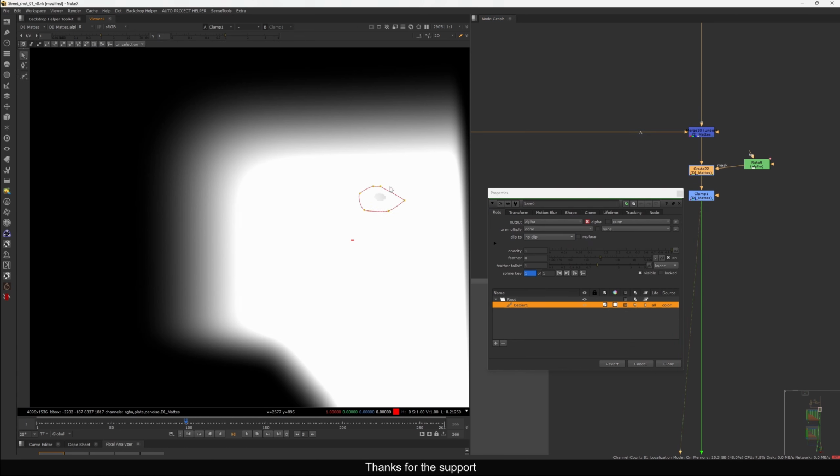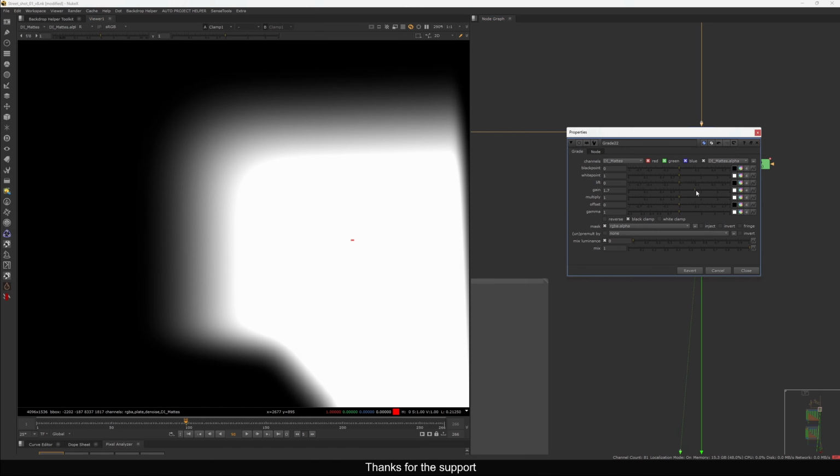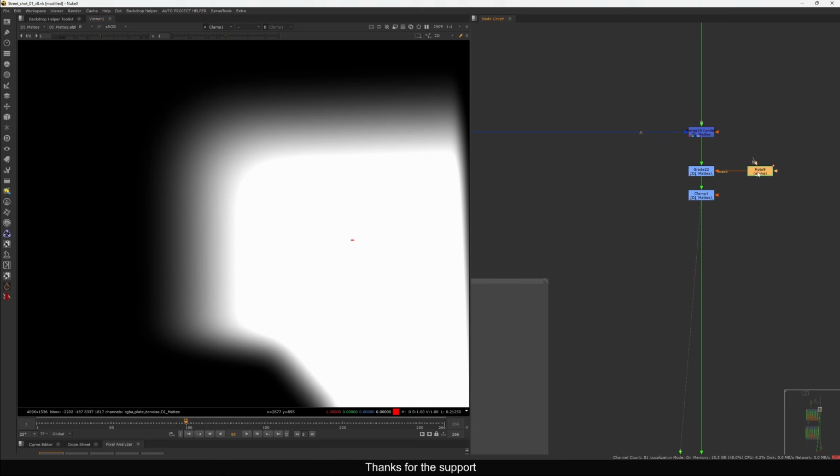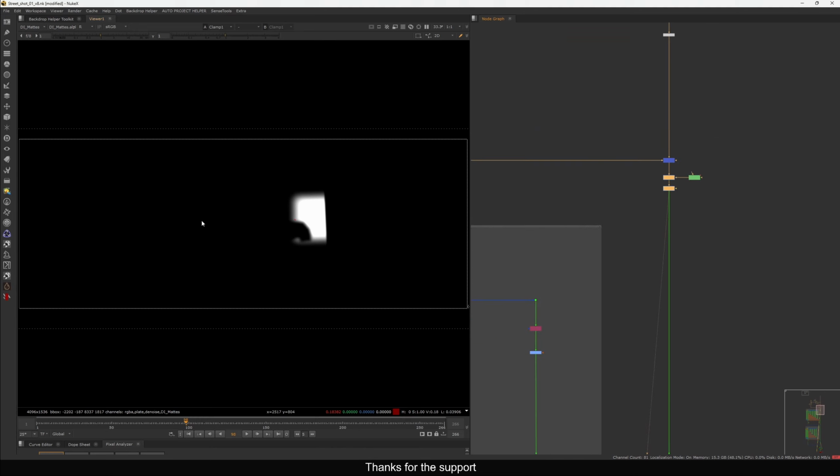Use a roto and select the matte layer and just draw a roto like this. And if I increase, you can see it's removed, and we now have a very good roto. So this is the way you can fix your roto, your DMAT. This is a very easy way.